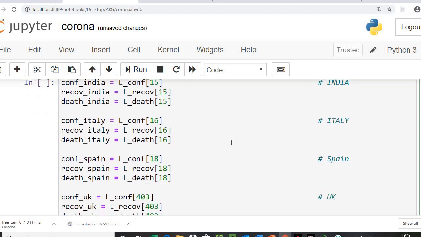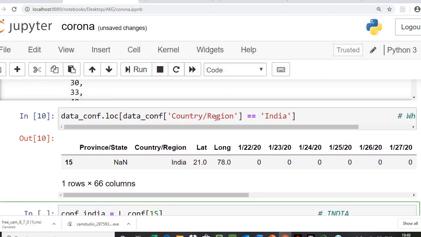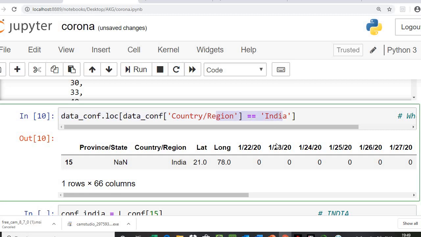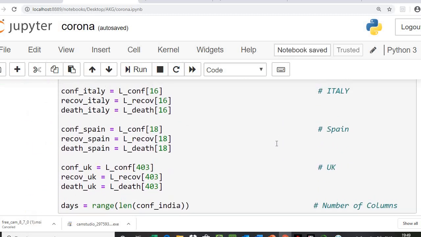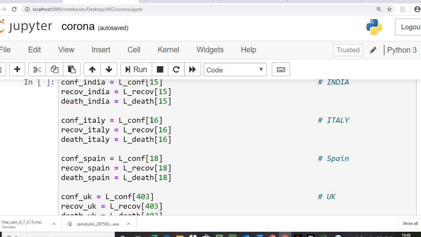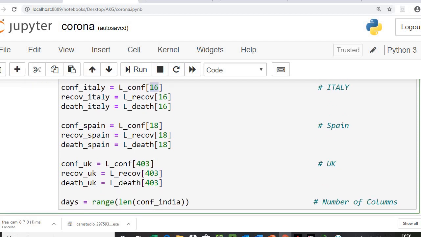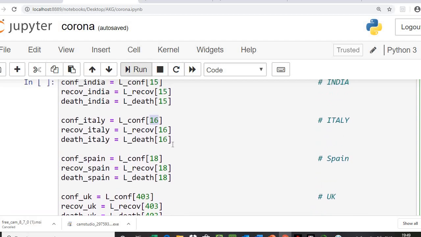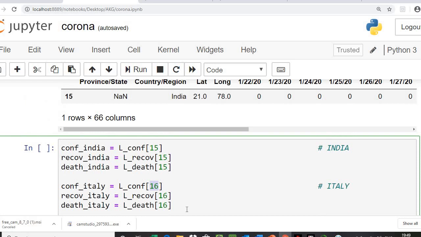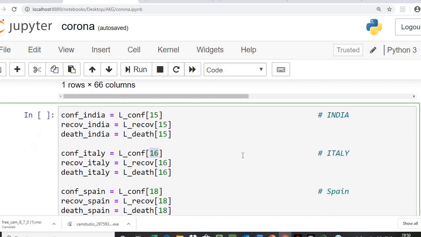Similarly, from the data frame, by the same searching, in place of India, if you write Italy or Spain, it will give you Italy's position. I know Italy's position is 16 in this data file, Spain's position is 18, and UK's position is 403. So I wanted to compare these four, for example: confirm_India, recov_India, death_India, confirm_Italy, recov_Italy, death_Italy, and so on.